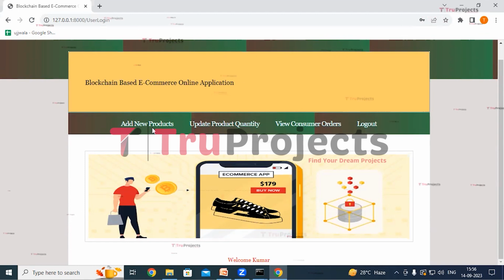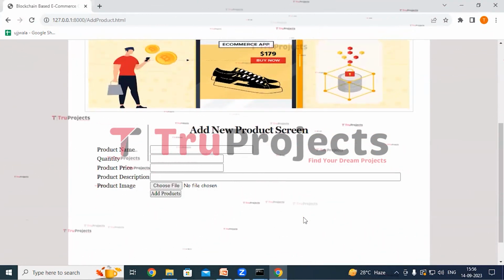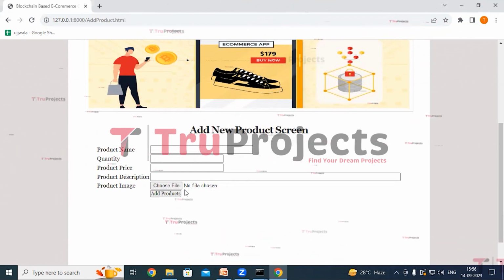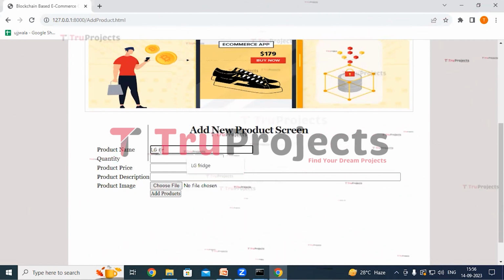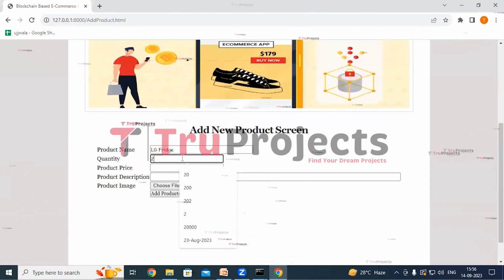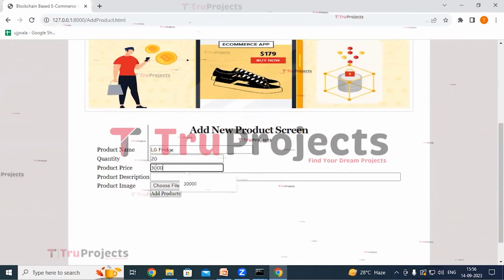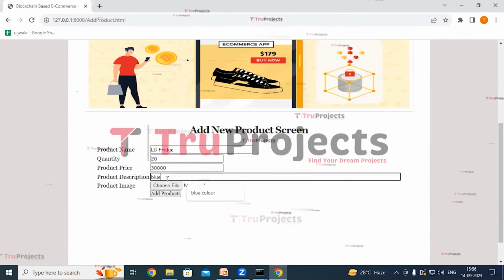Click on the add new products link to add new product details. So here the supplier can add new product details by filling in all these details, and he can also upload the product image. So the product name would be LG fridge. The quantity would be 20 fridges. The product price would be 30,000. Product description is blue color.